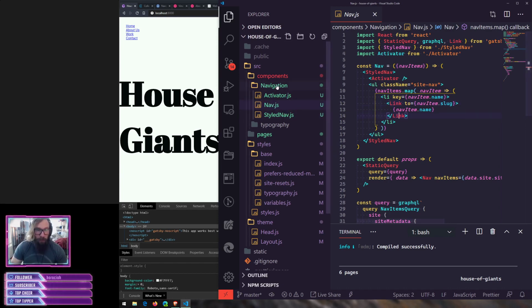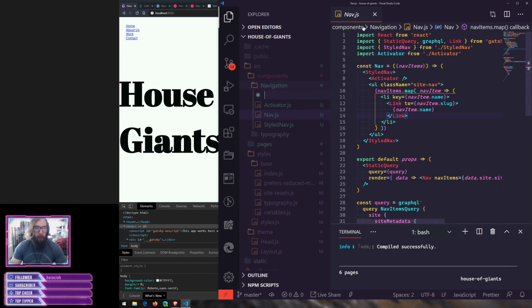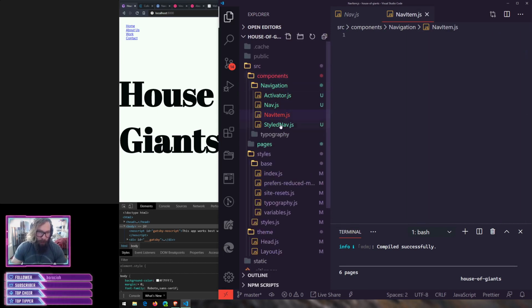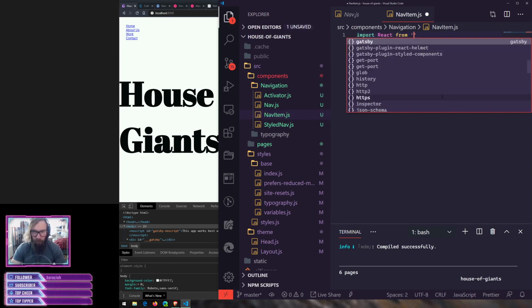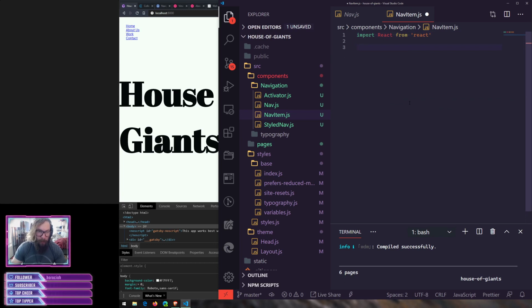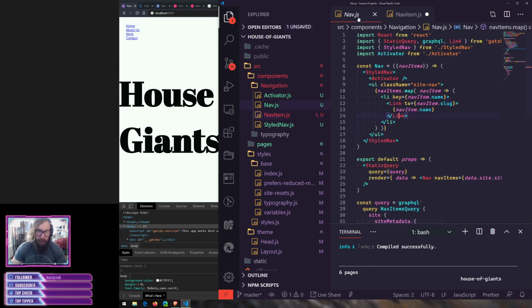Anyway, all right, so we can just keep moving on. So what we were talking about, let's make a nav item component. We're going to import React from React every single time. And then we're going to make a new const called nav item. That is just an implicit return that takes these.